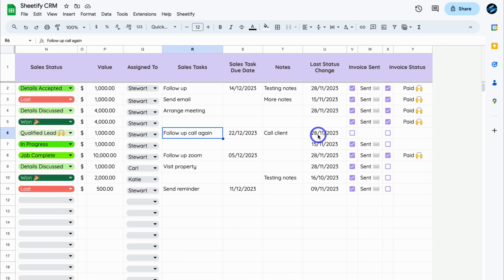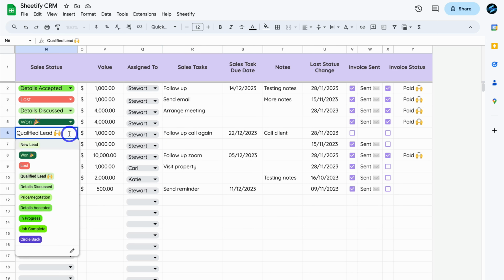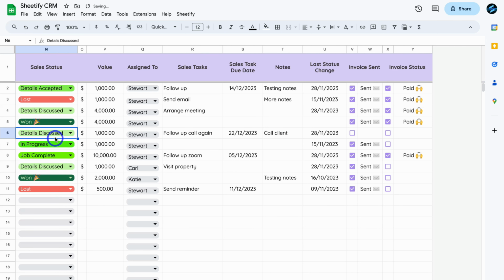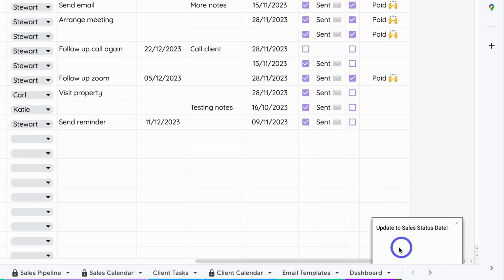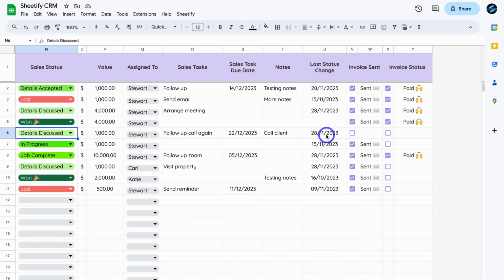And then the last status change, which is automatically changed. For example, if I click here and then come down and click on details discussed, you can see that this little update has popped up, update to sales status date, and that date will be changed. Now, if you select here, you can choose to send the invoice. So if I click here, the invoice has been sent. And once the invoice is paid, all I need to do is click here, and that's going to show that that invoice has been paid. Okay, so we haven't sent an invoice yet, and it hasn't been paid, obviously. So we're going to keep those unticked.